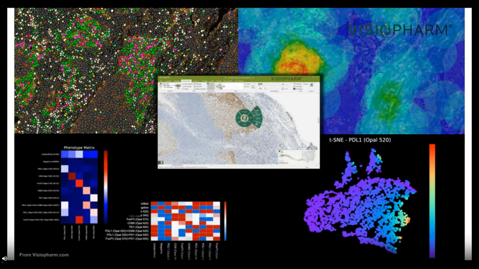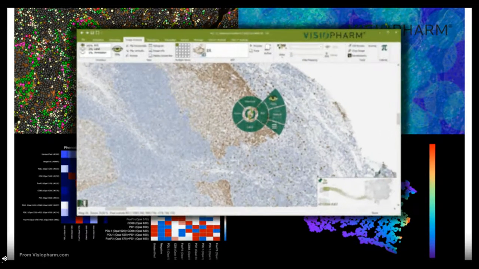We also have the Visiopharm software, which can perform the same multiplex phenotyping workflows, as you can see in the top left image there, except we also have GPU accelerated deep learning capabilities on this, so that really accelerates the tissue segmentation and the cell segmentation required at the beginning of that workflow. But it also provides other outputs, such as the heat map you can see in the top right and the t-SNE plot down in the bottom right. And here is the interface for that software.